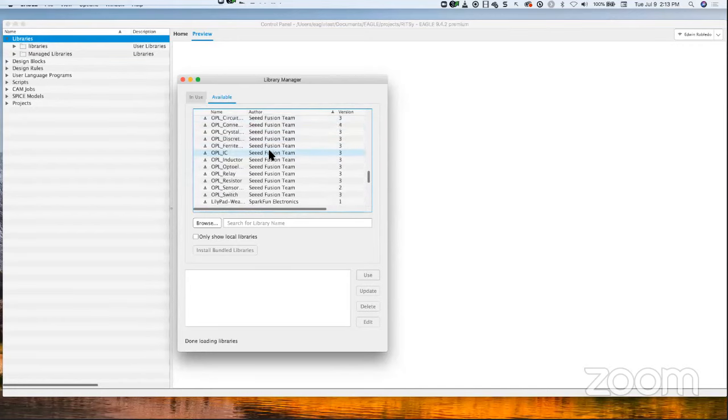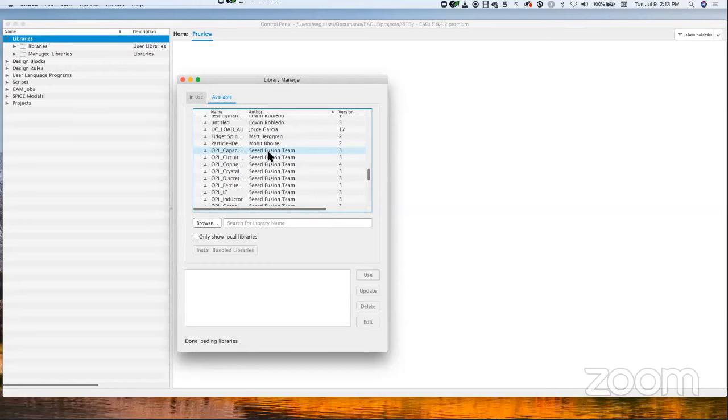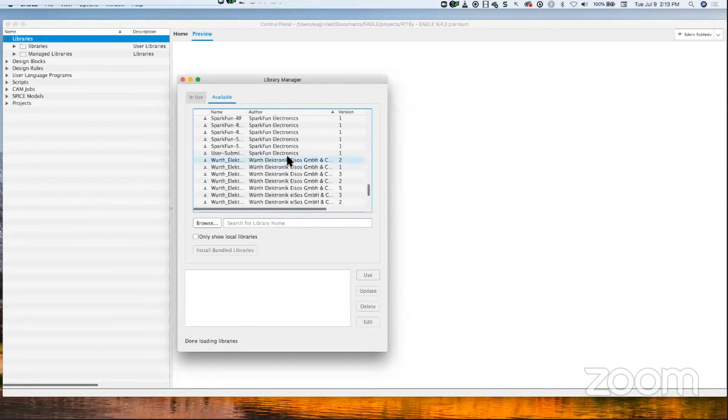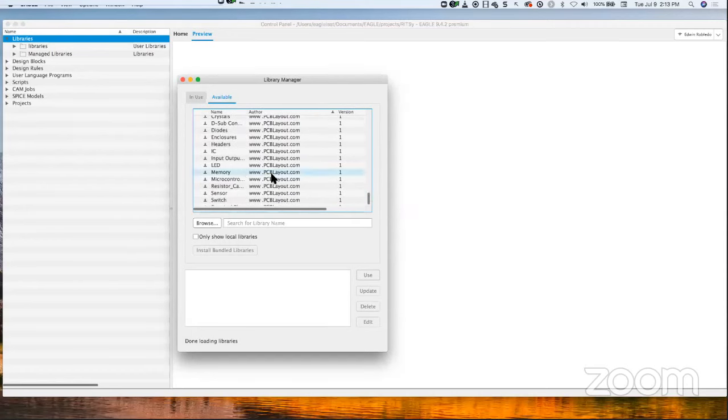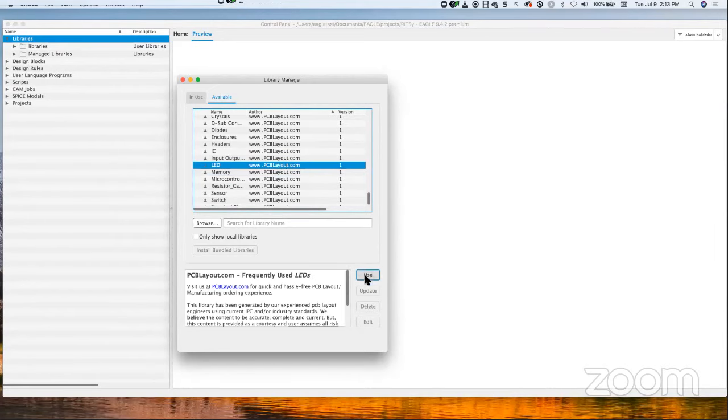There are some SparkFun libraries. We have some Seed Studio libraries as well that have been made available by our team. We have Worth Electronics that have made their libraries available as well. And PCB Layout has created many libraries as well that you could use. And the only thing you need to do is just click on the library and put it in use, and it will appear on your schematic when you're adding components to your schematic. That's all you got to do. So you select the library and select use. That way you could put it in use. Okay.